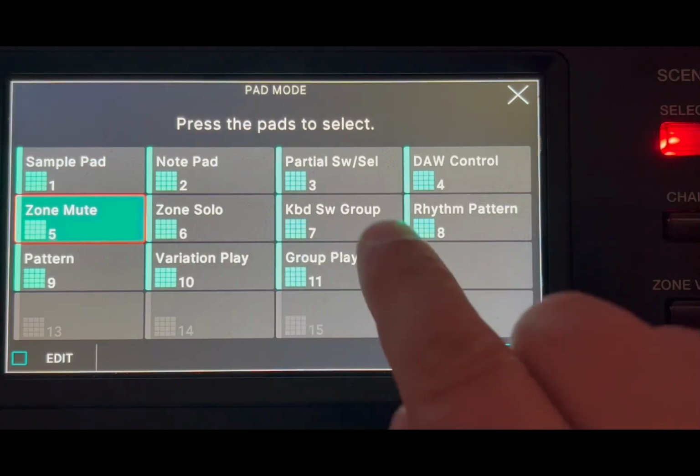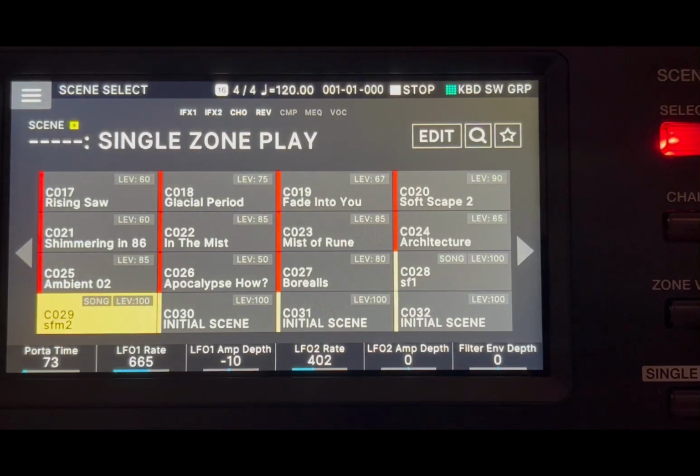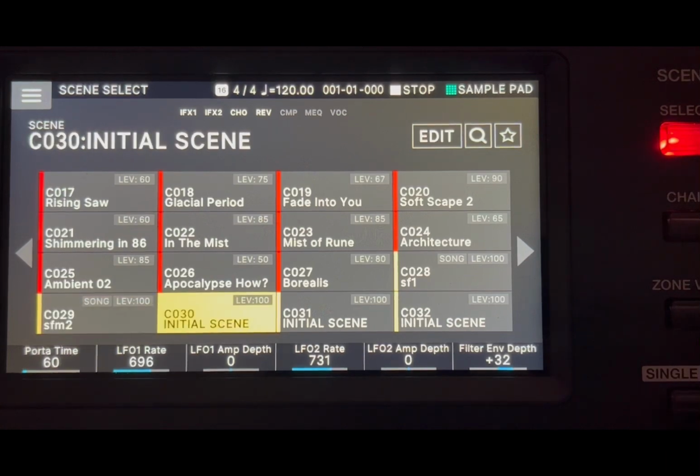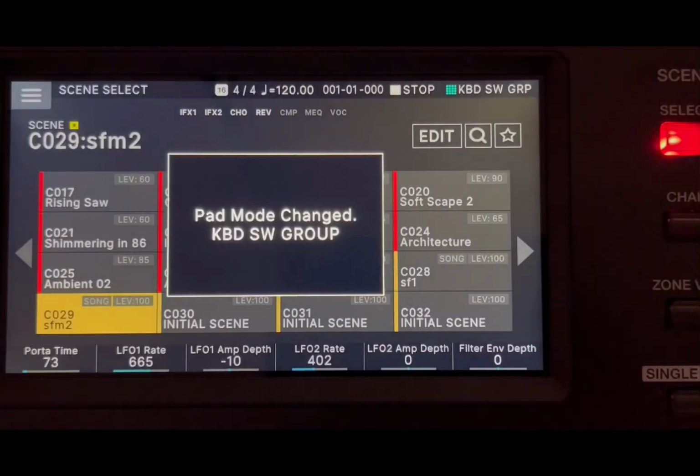Then we have keyboard switch group, and this one is quite interesting. Again, the colors of the pads will change to green. Now, if you press number 1, you will see that zone 1 is selected. Then pad 2, the second one, pad 3, etc. And actually, let me reinitialize these and go back into keyboard switch group.